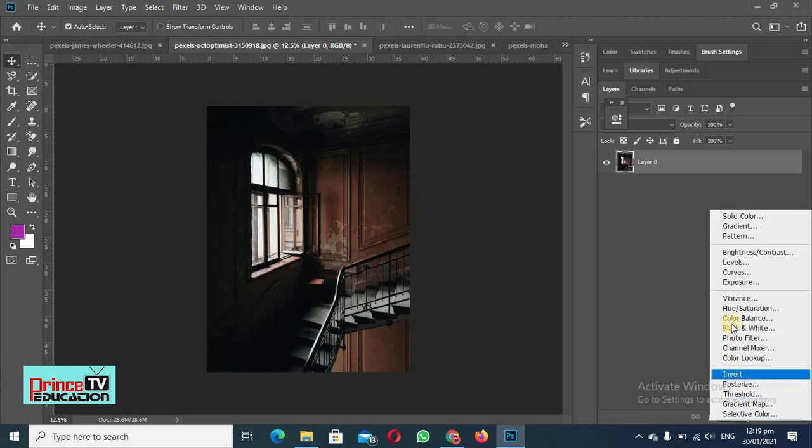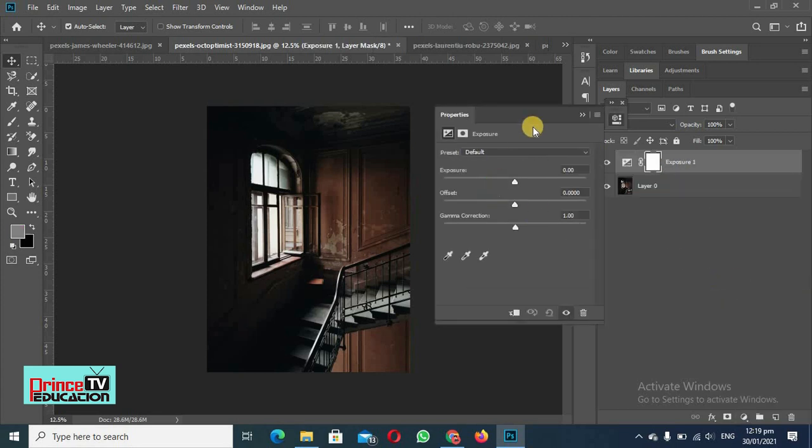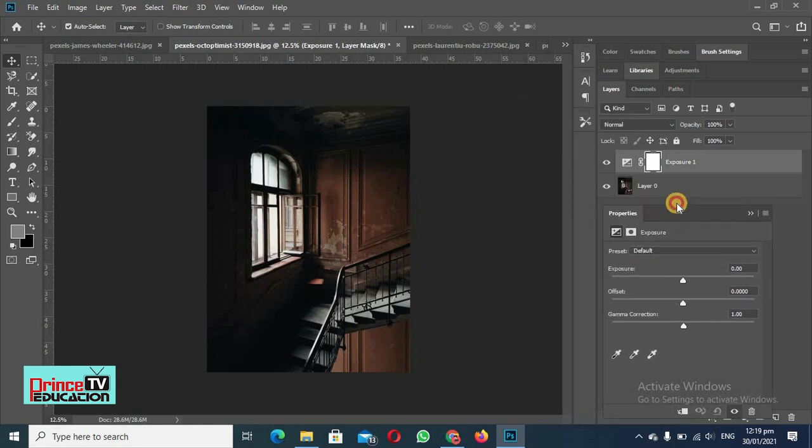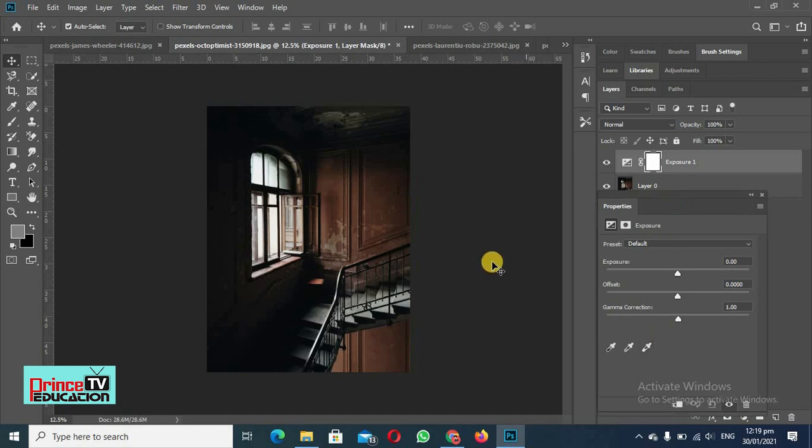Exposure is basically increasing the light of that image as we have increased in the brightness. But the difference between exposure and brightness is that brightness increases the light everywhere in this picture, but with the exposure you can increase the light in those areas where it is needed. So it is an advanced type of lightening an image.